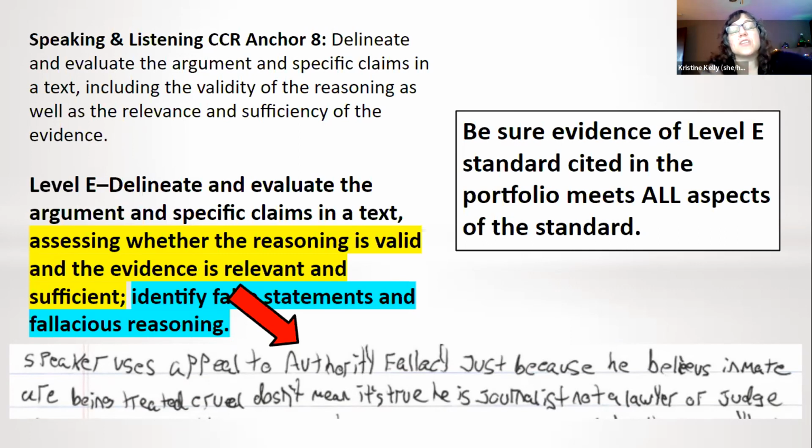So this is just an example that we want to make sure that all aspects of the standard are covered, and some of the level E standards are short and some of them are quite long.